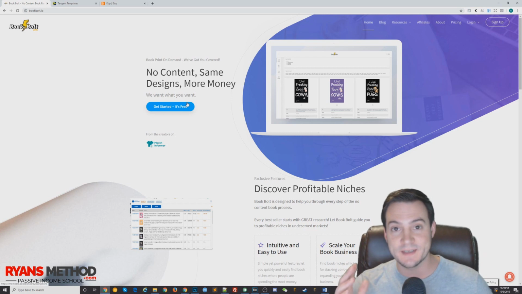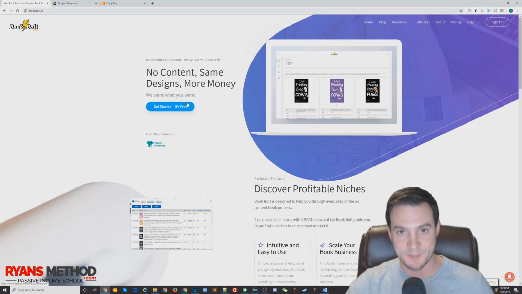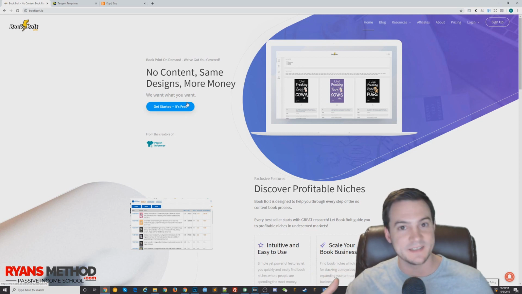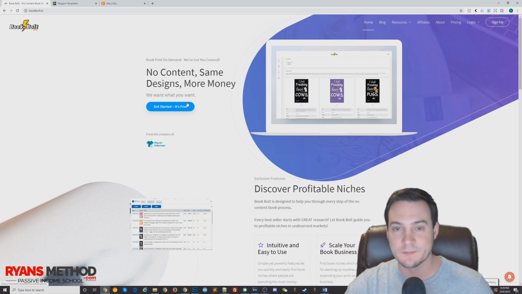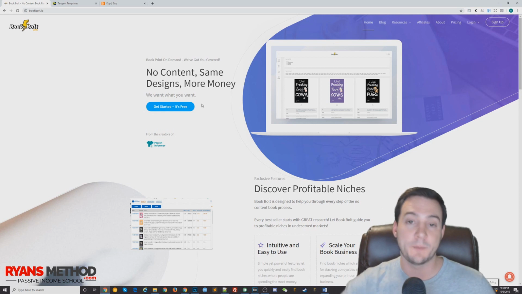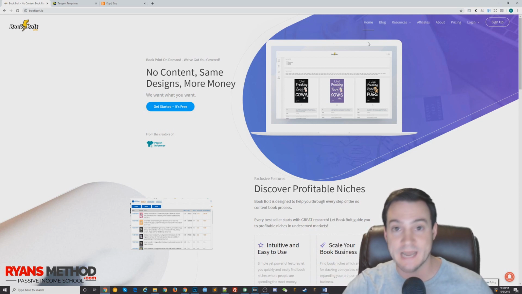So the first, and by the way, our time is probably best spent on designing covers and doing niche research, not necessarily designing interiors. Not that there's not a lot of money to be made doing that, but if we're just getting our first couple books up, which is the purpose of this mini-series, to try to demystify it and make it easier for the common person, we can just look to places like this, BookBolt. I'll put a link in the description, but they have a really nice free library of interiors.